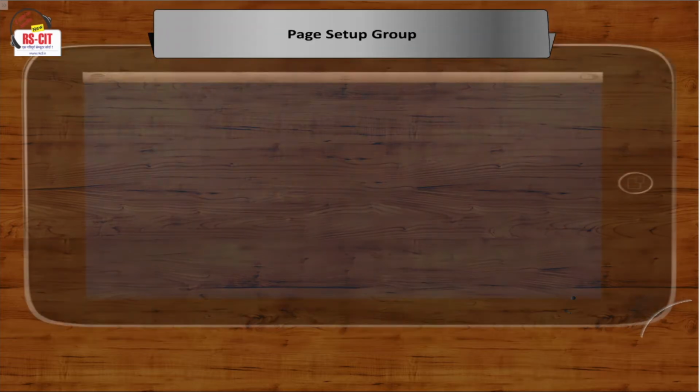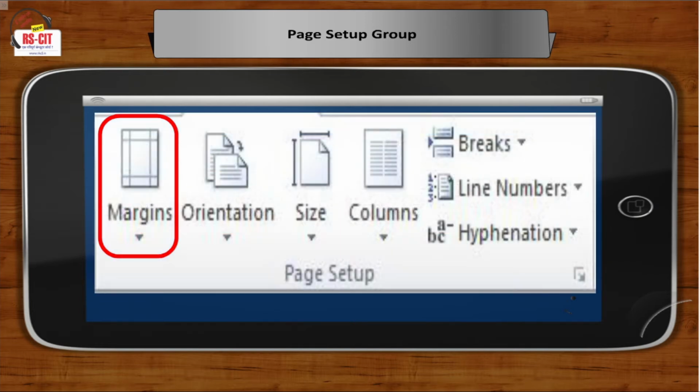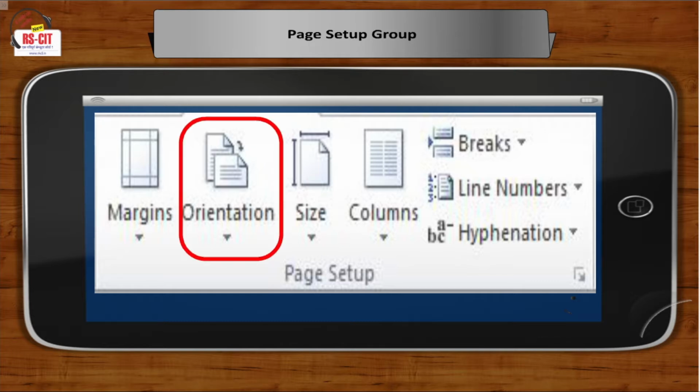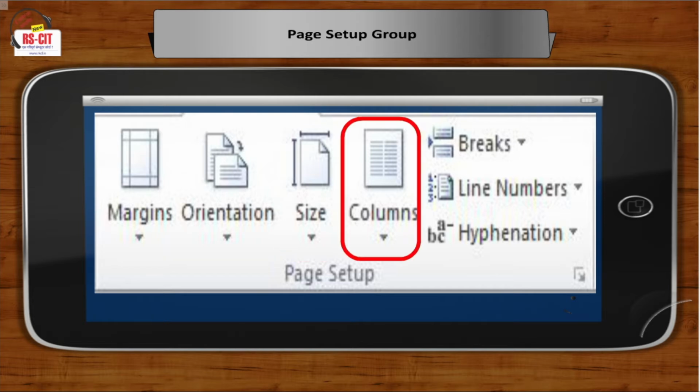Page Setup Group. In Page Setup Group, the available options are Margins. Orientation. Switch the page between portrait and landscape layout. Size. Choose the paper size of the current section.